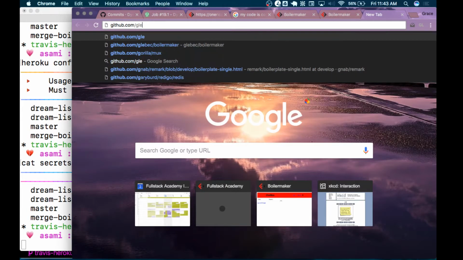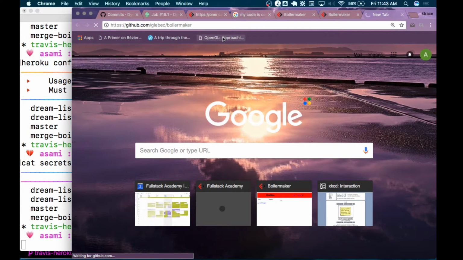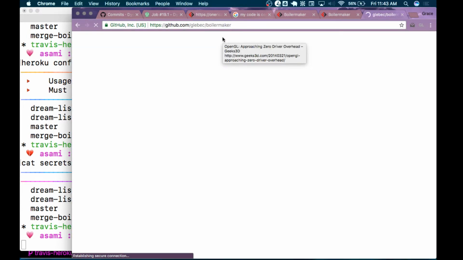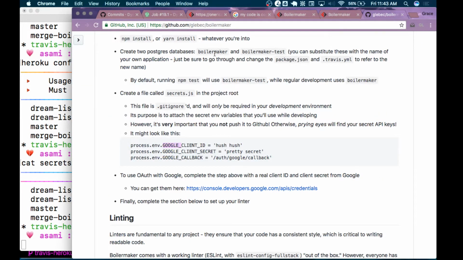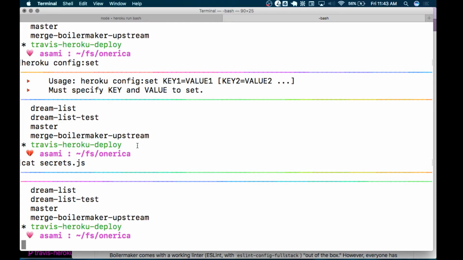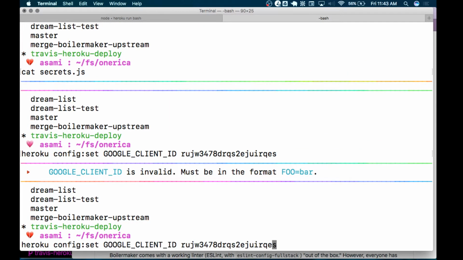If you look at server, or not server DB, server, Google client ID and client secret. Yeah, server auth Google. Google client ID and Google client secret. So we can set those locally, or set those through the Heroku CLI. I think you need equals after Google client. Yeah.